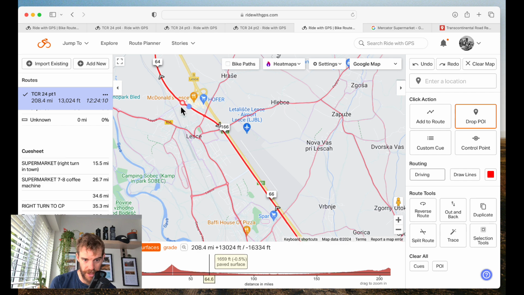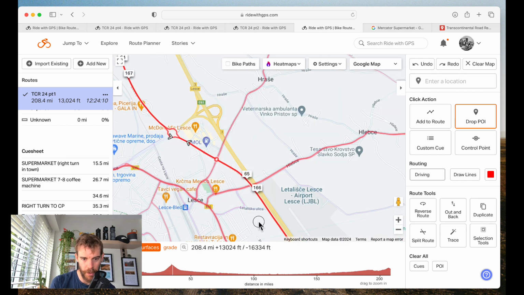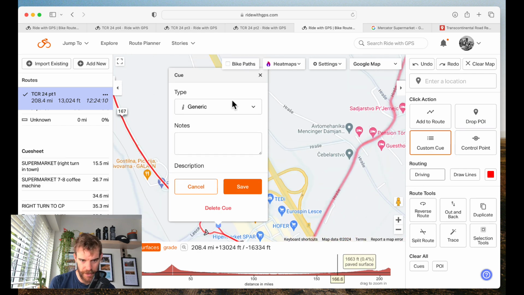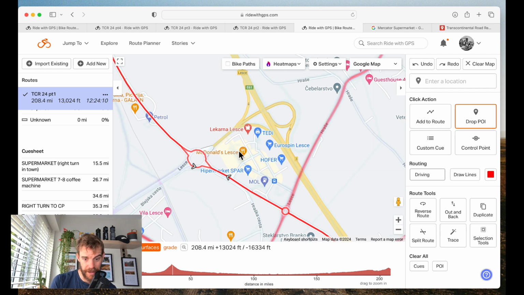So I'll put a supermarket in here. McDonald's. That's always good for a quick dinner. So I'll drop a POI and put a custom queue. I seem to have doubled back on my route here somehow. I think I did that earlier. McDonald's. I'll put that in there, so that'll ping up. I'll put POI, and you kind of get the idea now.